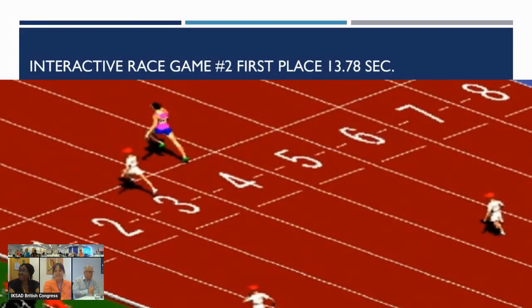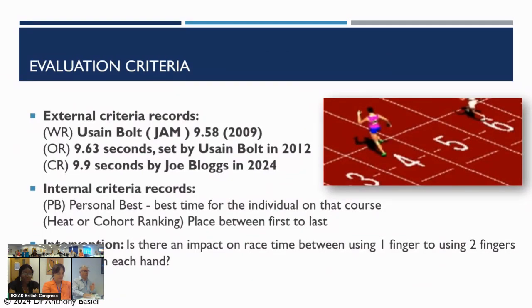Nice job. This time, by going two fingers at a time, you managed to come in first place with 13.78 seconds. All right, so this is illustrating this assessment model that I'm talking about. How is it doing that?